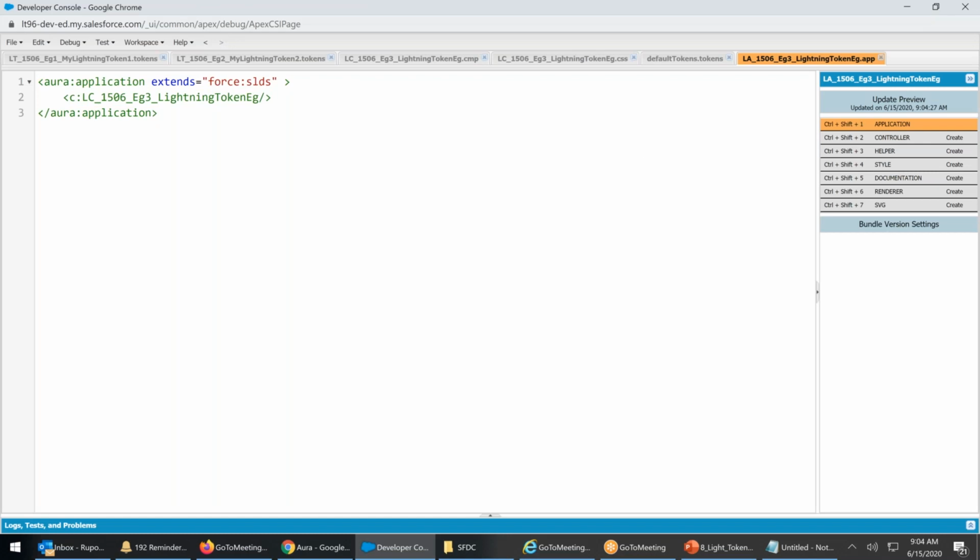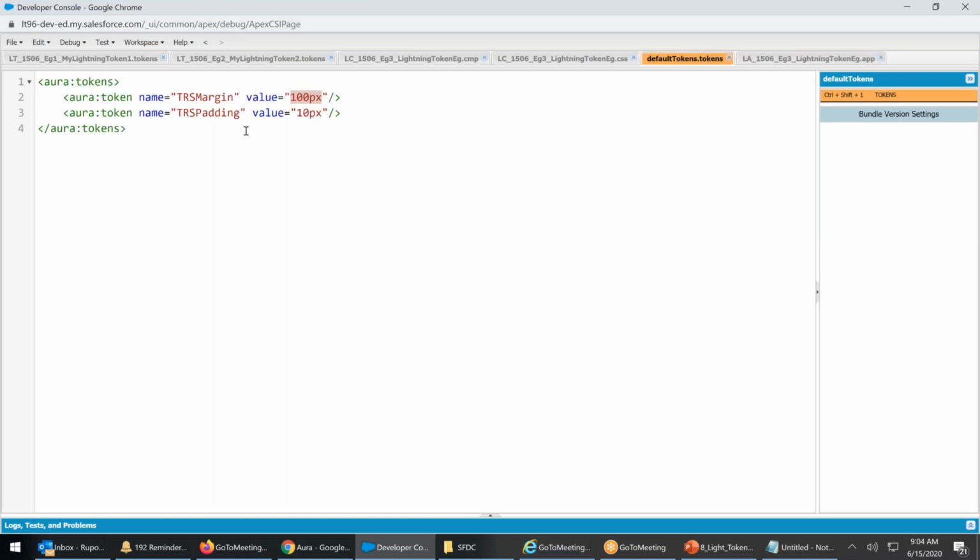Understood the token? These are default designs. Every developer will use this TRS margin, TRS padding. Nobody will use their own values. Why? Tomorrow, if the TRS change to 500, then you need not open each and every component and change the CSS. If you write the value of margin at component level in the style, what will happen? Tomorrow, if they change it, then you have to change it.